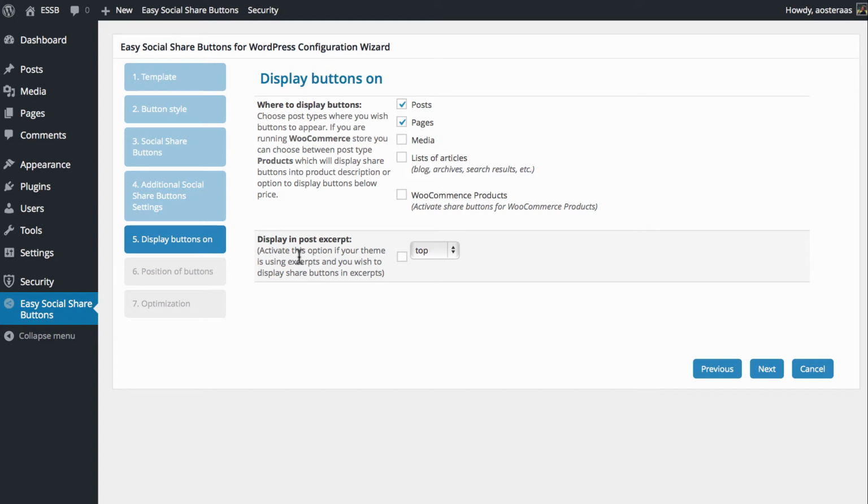Other than that, you can choose to display in post excerpt. That's really up to you if you want. I'm not a huge fan of that. You can put it at the top or the bottom of the excerpt should you choose to activate it, but it's going to make your homepage look pretty messy and it will draw pretty much all the attention to the buttons rather than, say, the content or anything else happening there.